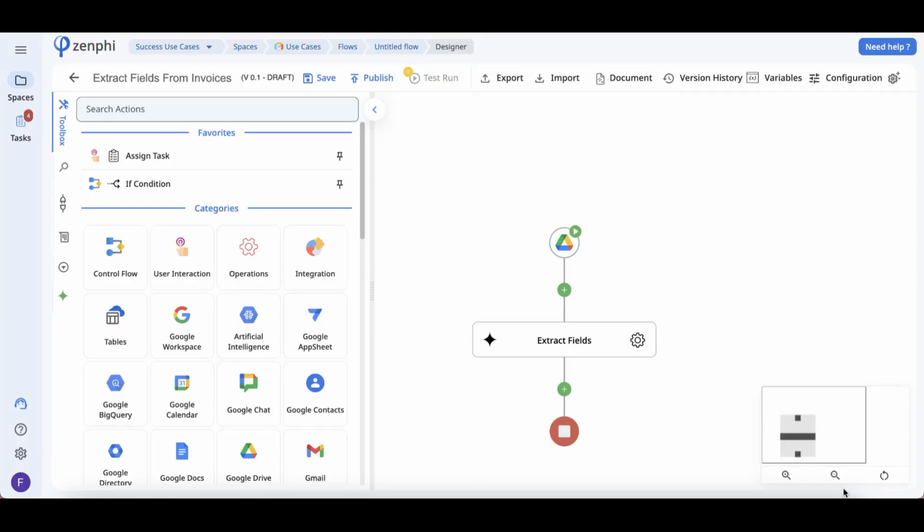Today I'm going to be showing you how you can extract fields from any document, in this case from an invoice, using our Gemini action and Zenphi. Without further ado, let's go ahead and get started.